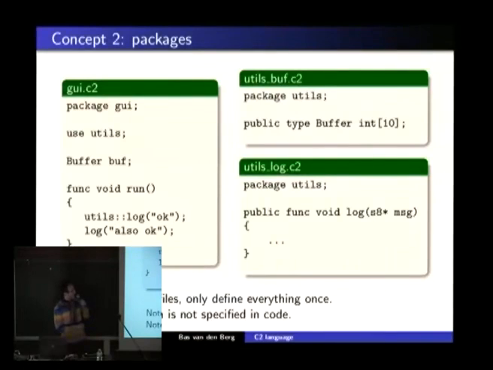As long as there's no conflict, and there might be other packages you use here that also have a log statement, then it's okay. If there are conflicts, you have to use this.